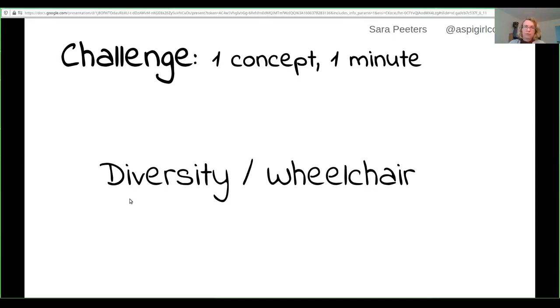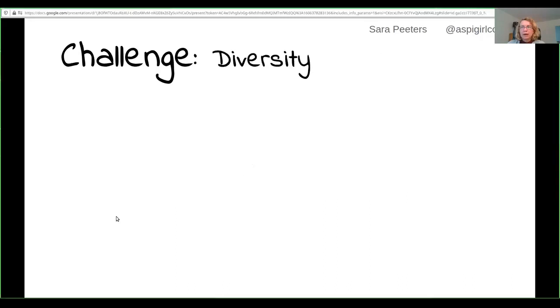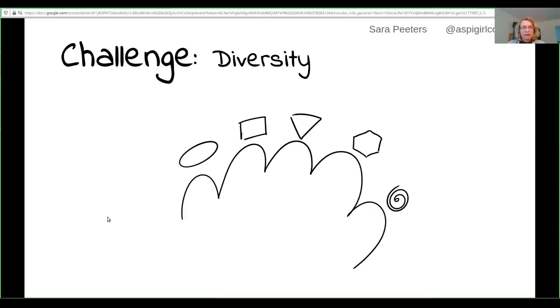And time's up. If I have to draw diversity, I tend to keep it very abstract. Therefore, this is my go-to image for diversity. It's a bunch of people with differently shaped heads. The advantage, I think, is that this image represents a lot of different forms of diversity.